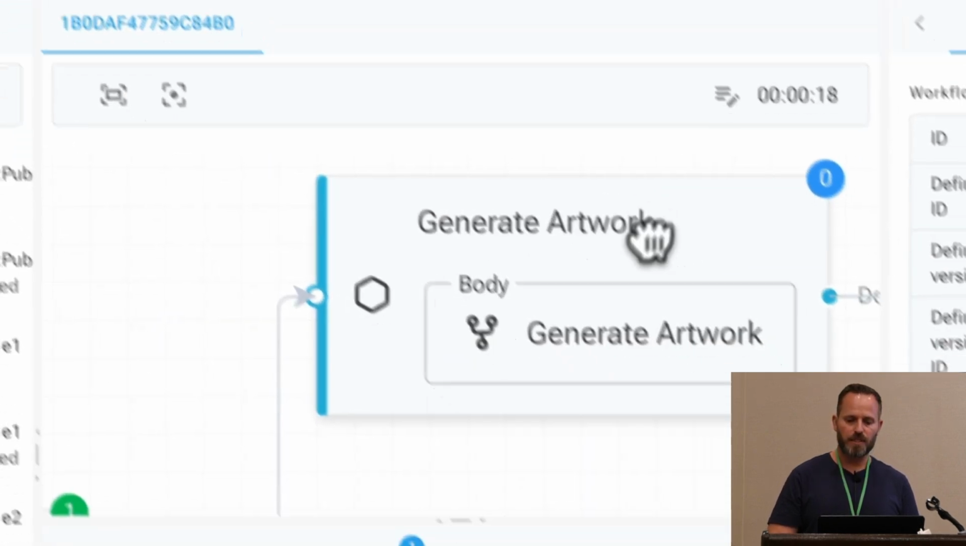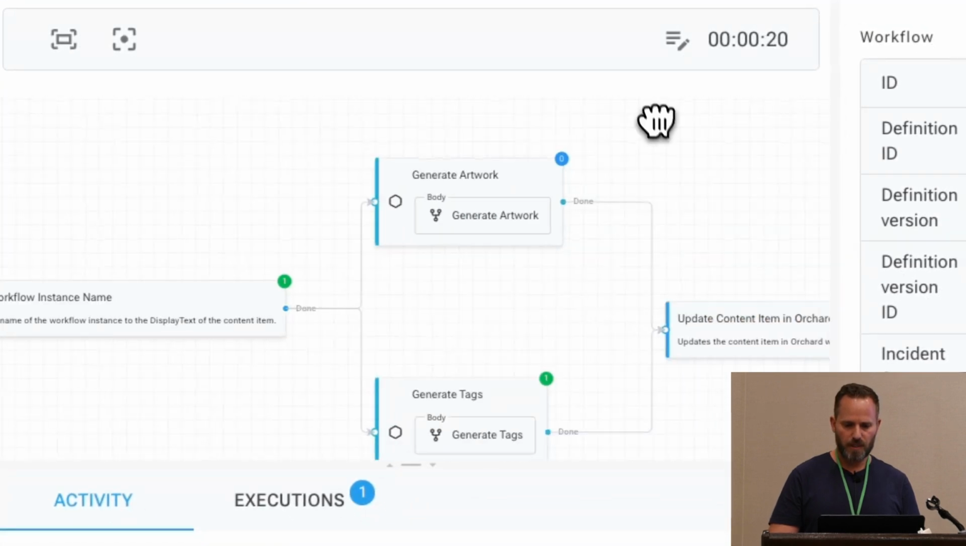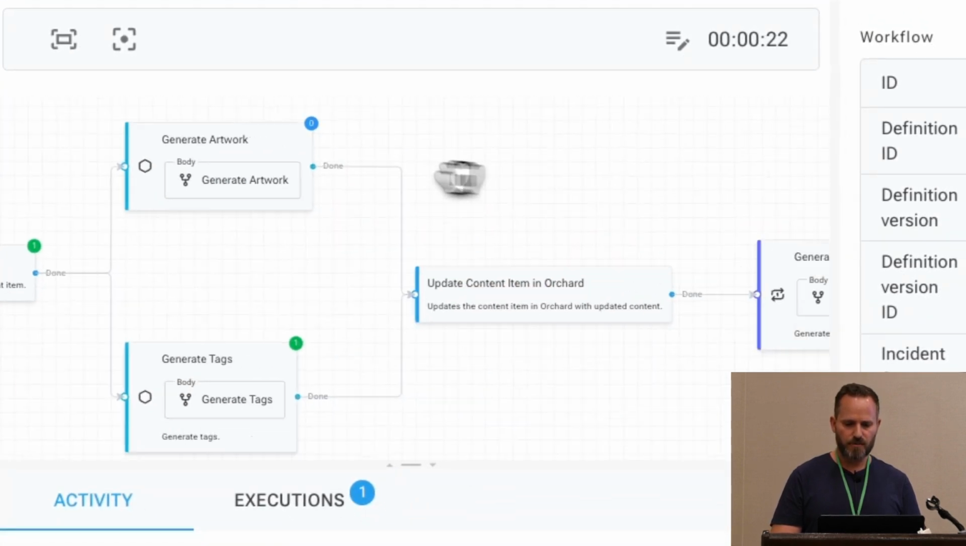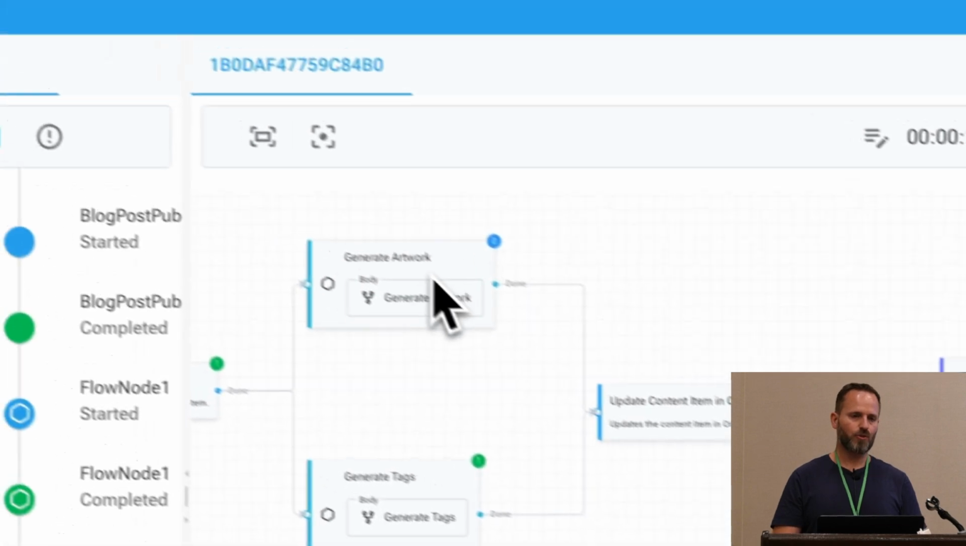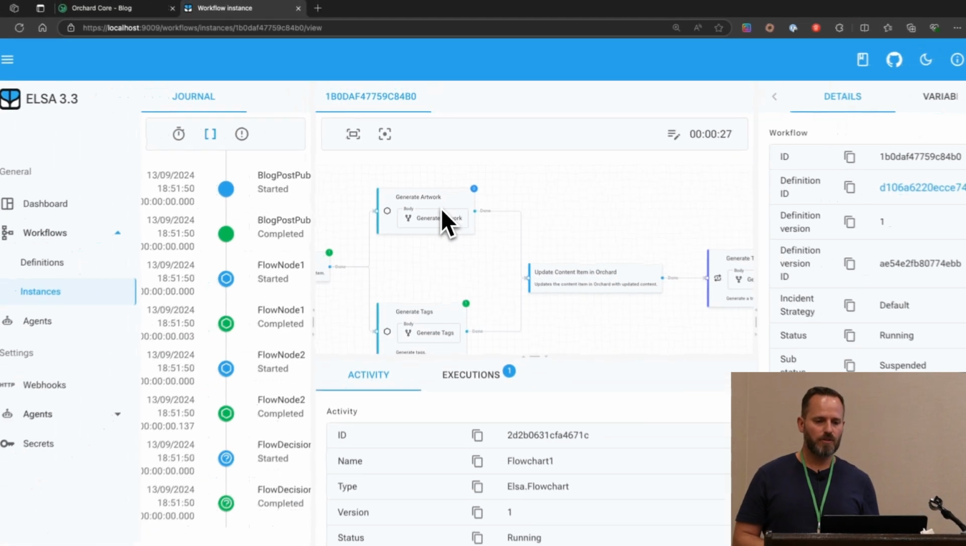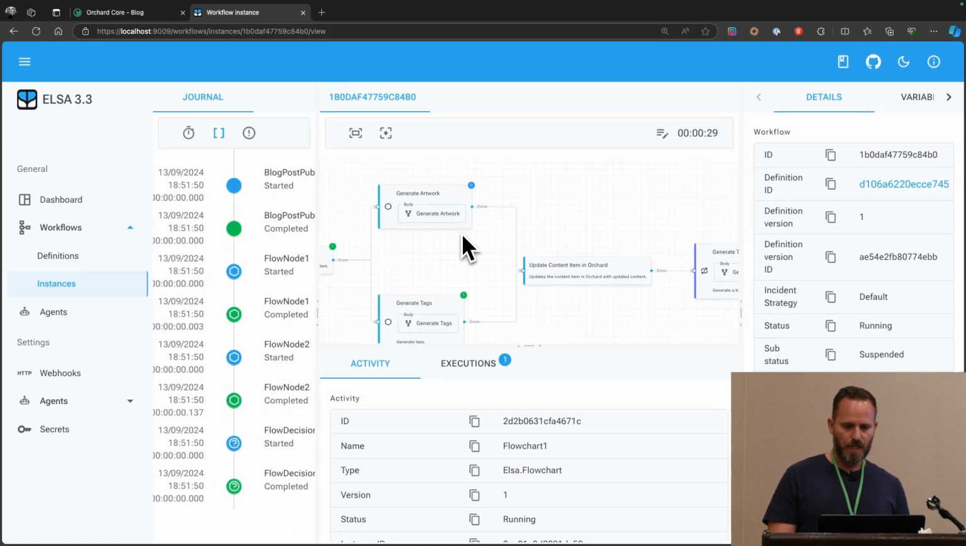So it's currently busy generating the artwork. It already generated the tags. So this is usually what takes the most time. So we'll give it a few seconds.